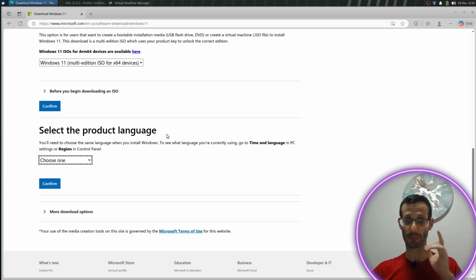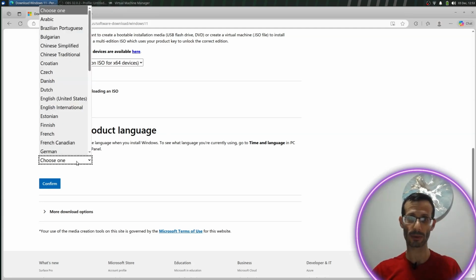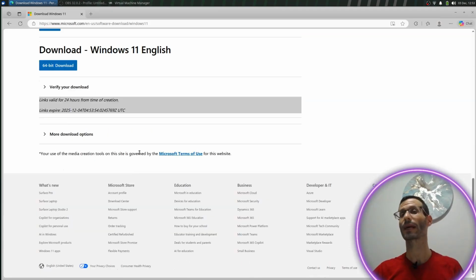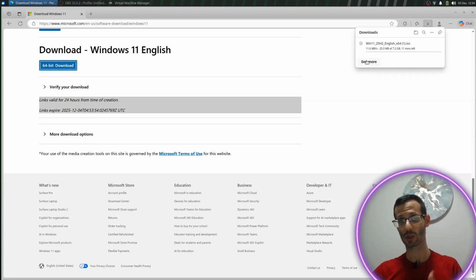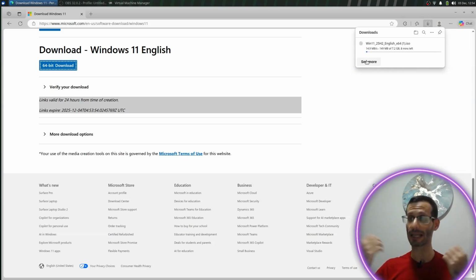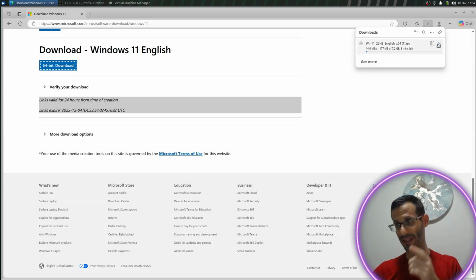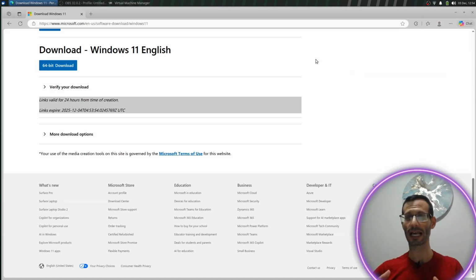Then we need to choose the product language. So I'm going to choose a language, then Confirm again. And here we can see our download link. We need to click on the link, and now the ISO for Windows 11 is being downloaded. I am going to stop this download because this is a big download and I already downloaded this file. So let me stop this download. And as I said, I already have this file in my downloads folder. So let's get back to our virtual machine manager.